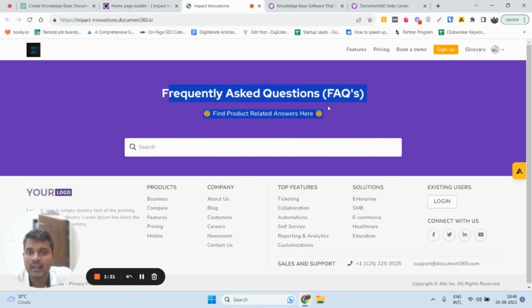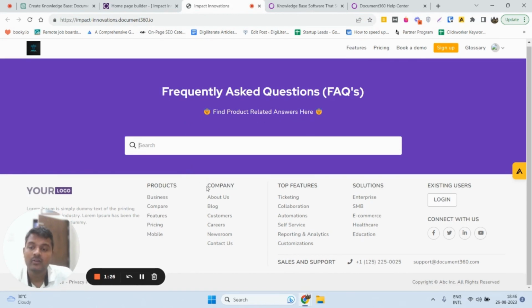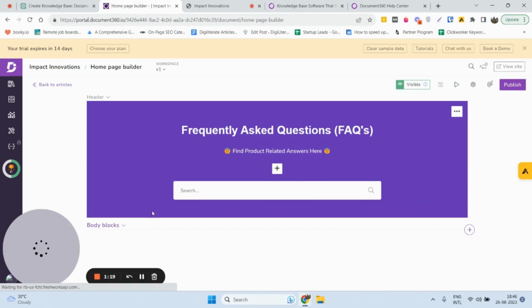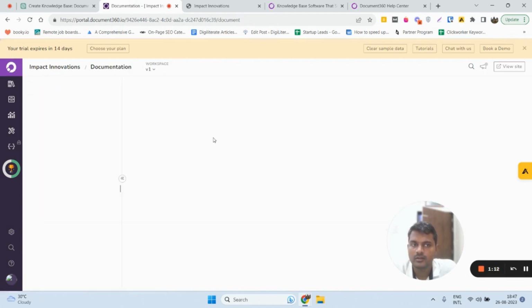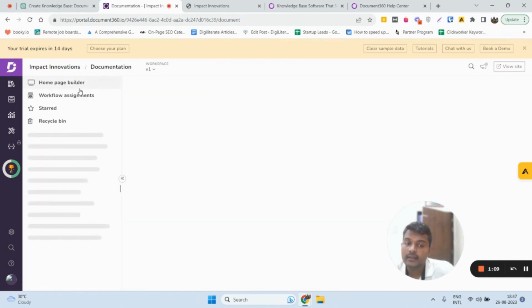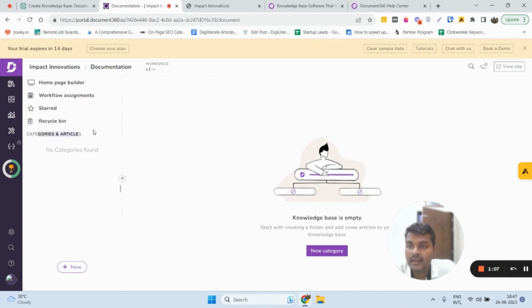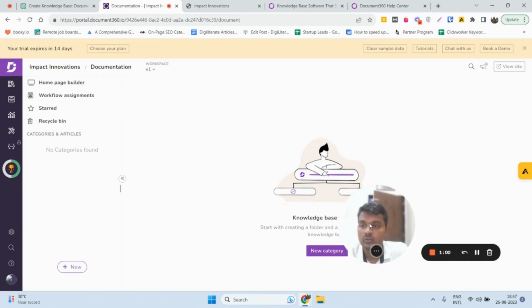We have this frequently asked page and we have a search bar. Now we can add different text over here, but first we need to create frequently asked questions, right? So where do you add all those? To do that you need to go back and you will get the chance to add them. You can see categories and articles. Here is where you will add all the important articles or frequently asked questions. Let me show you how you can add all those.